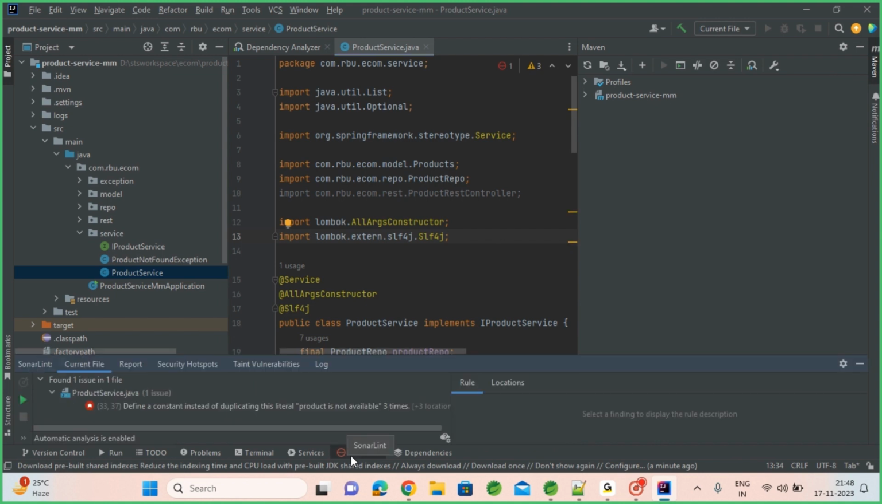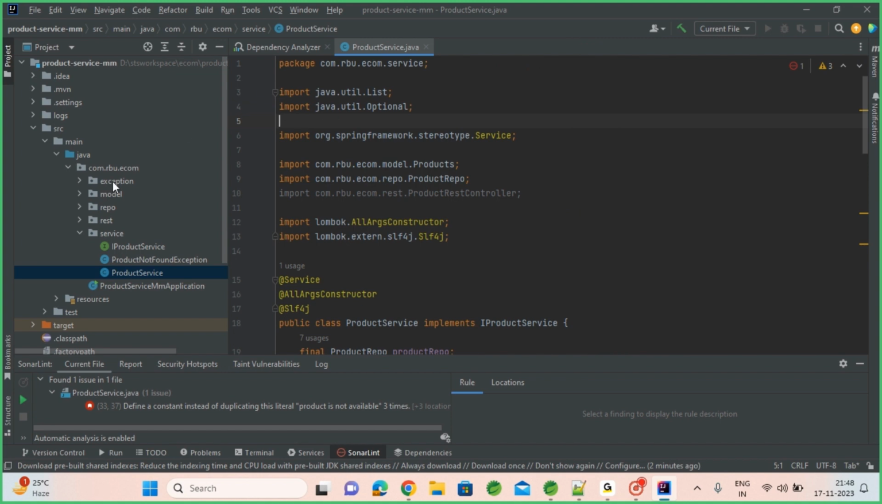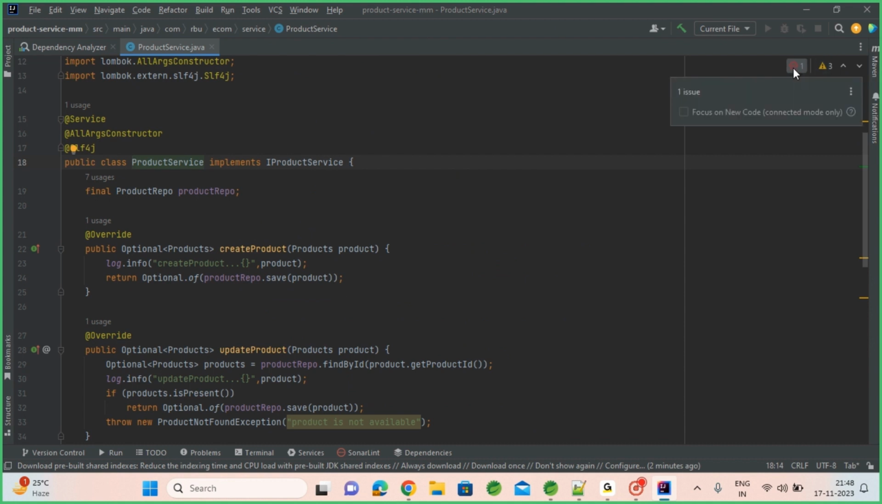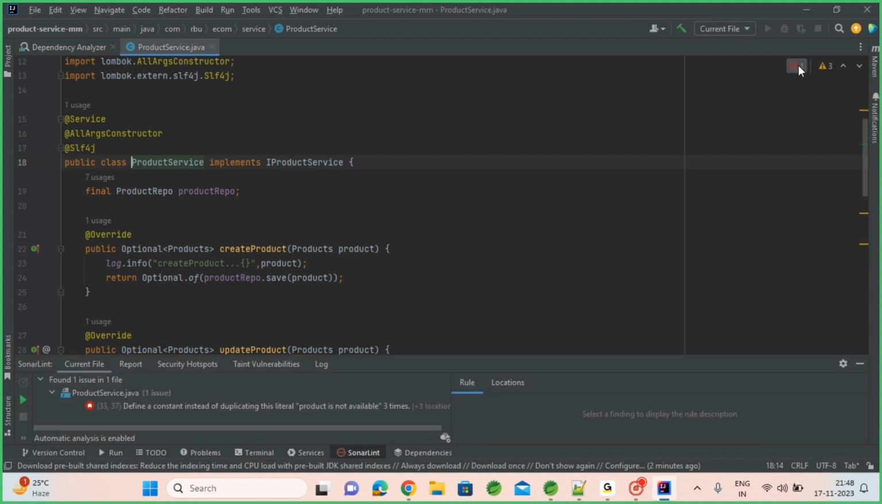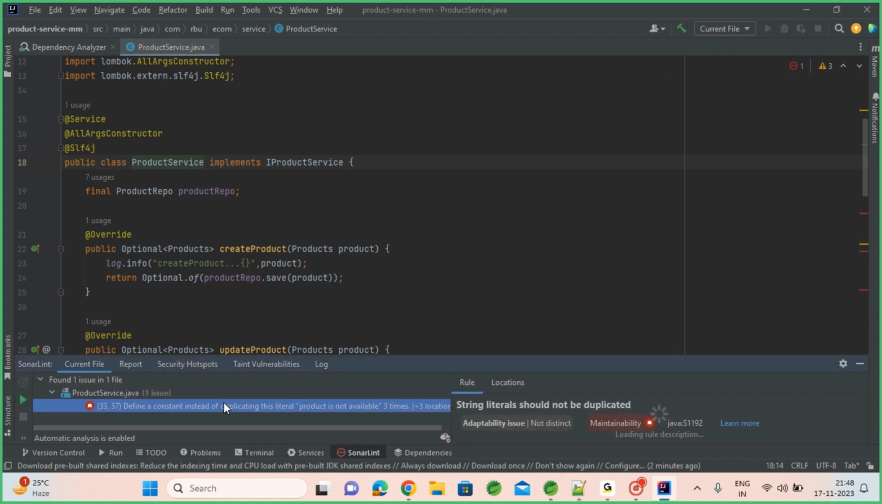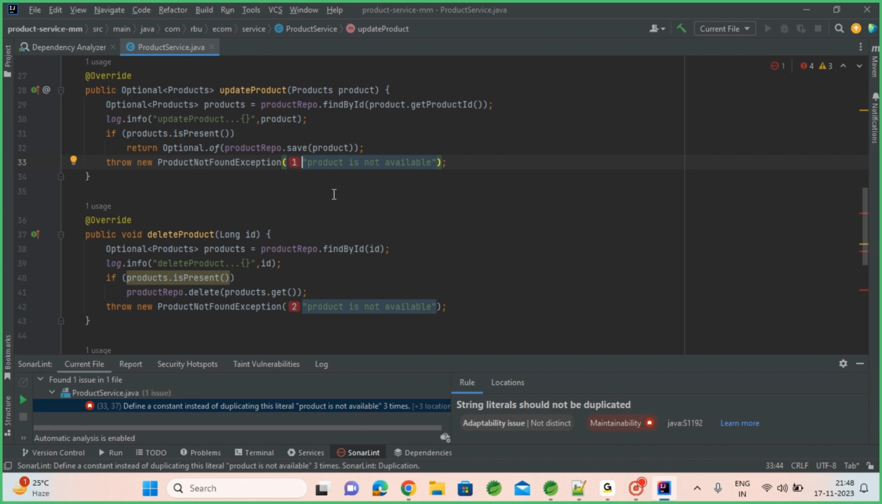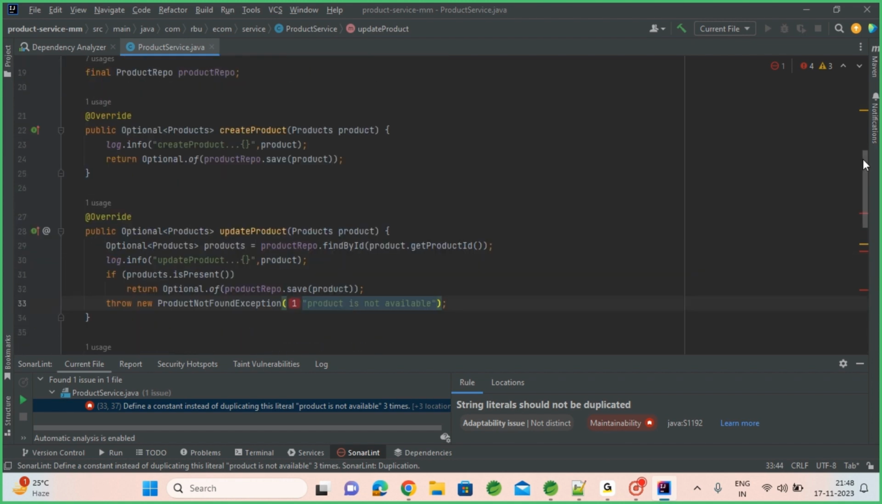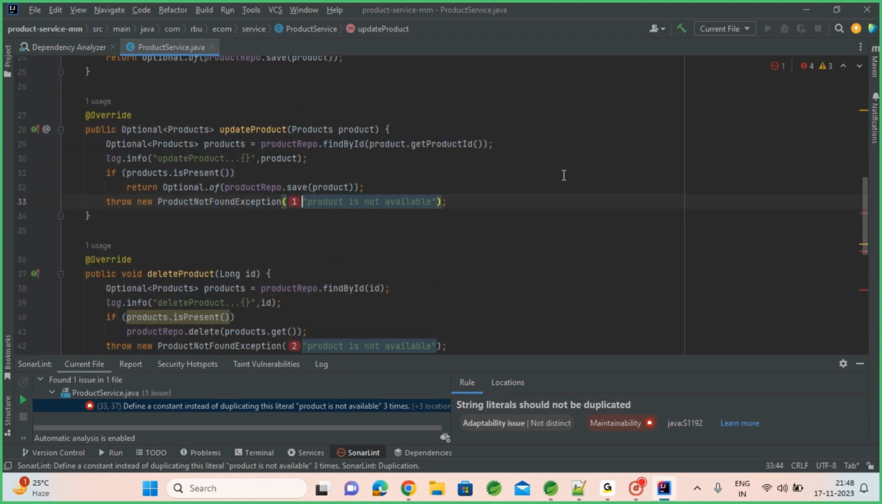So what I was doing is a Sonar scan. So when I apply the Sonar scan, okay, when you open your class, go one by one and see. Here it is showing issues and warnings also. It says define constants instead of duplicating, and it is also showing how many times you have used them. Product is not available, one time, two times, three times you used. So it is highlighting clearly.